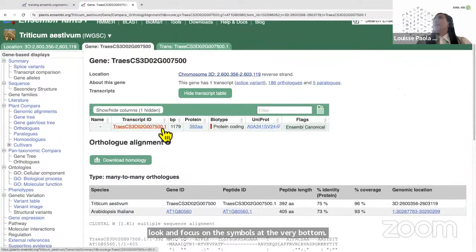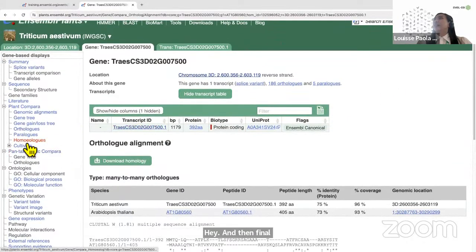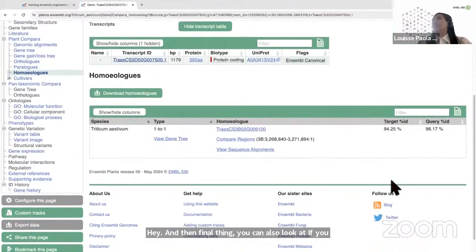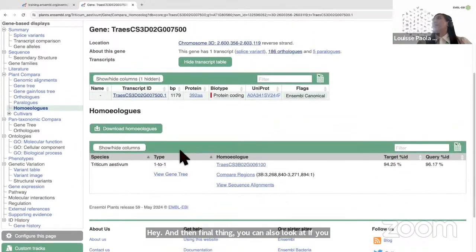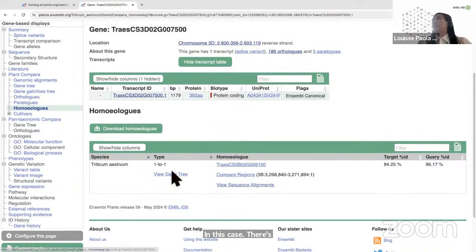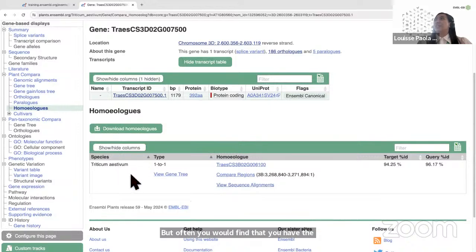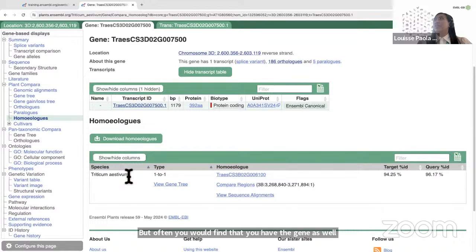Okay. And then final thing, you can also look at homologs. So if you go to homologs on the left-hand side, in this case, there's only this one homolog in wheat, but often you would find that you have the gene as well in other chromosomes. But for this example, there's only one.